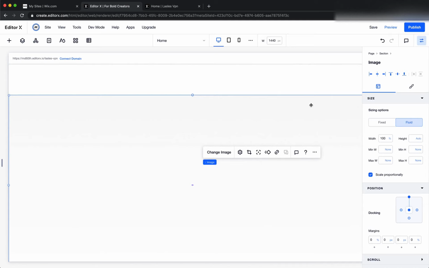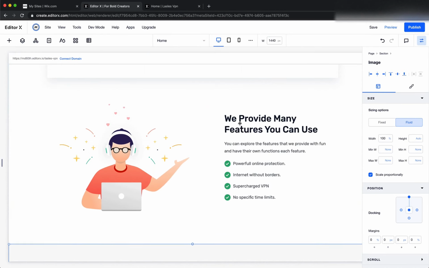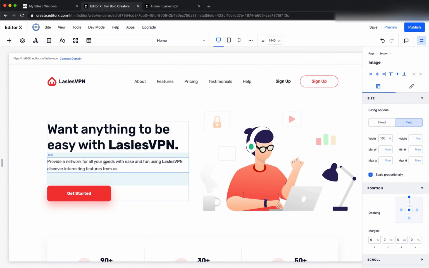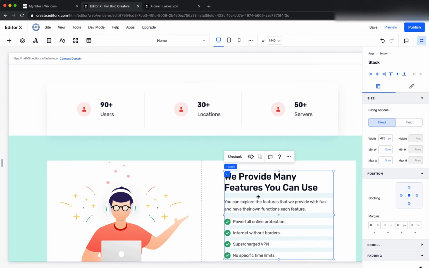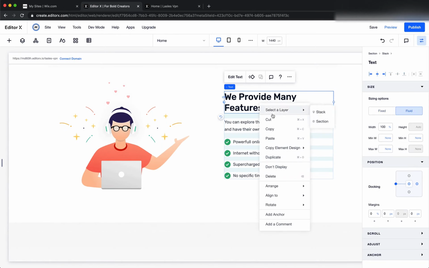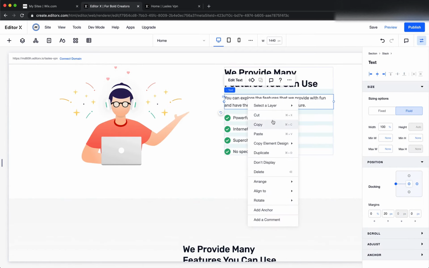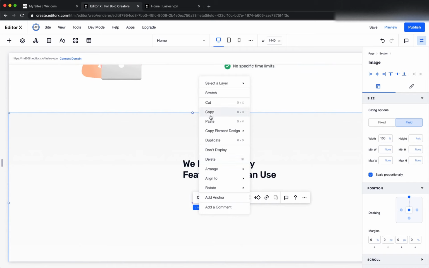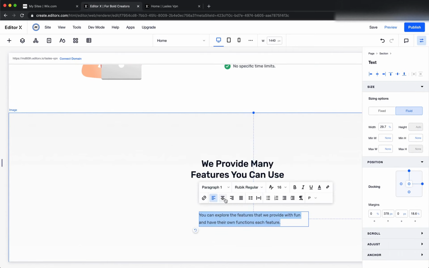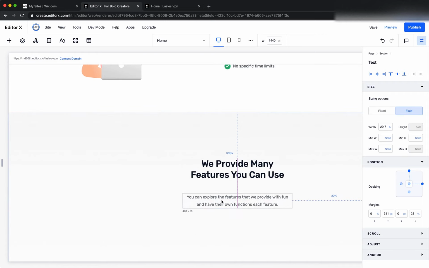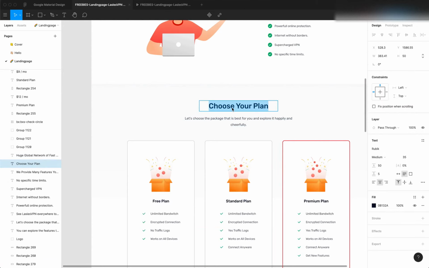Alright. So now we need a title and description. So basically we can copy it from here. Let's copy this tag element. No, this is the bigger. You know what? Copy, paste, copy, paste. Okay, so this one should be aligned to the center. Again, let's make them stack together. Let's change the content.